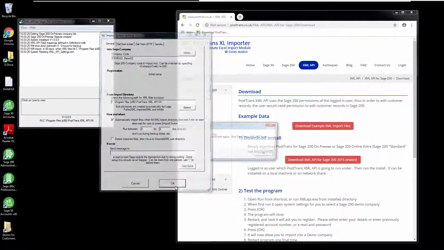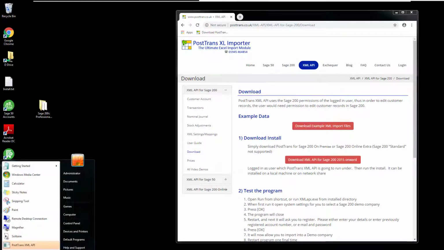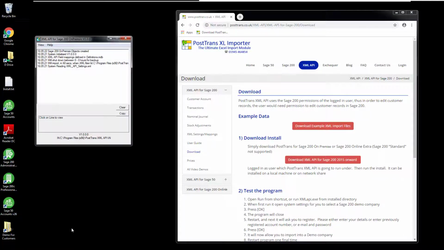Okay, I think that's enough of the settings. Let's just go and OK that. It's just prompted me there to basically reboot after that. And next, when I open it again, it will prompt me to register the software.